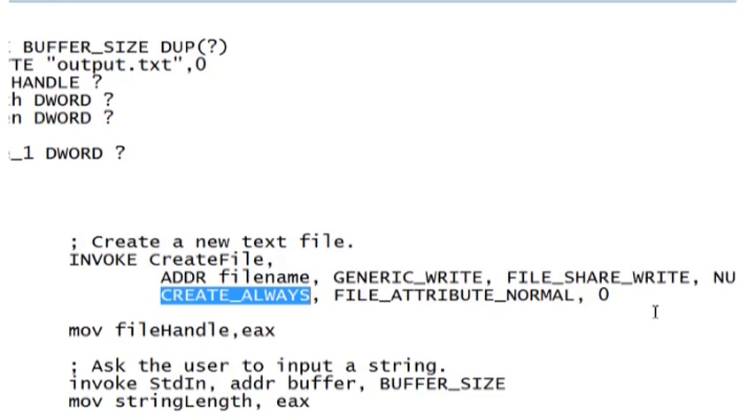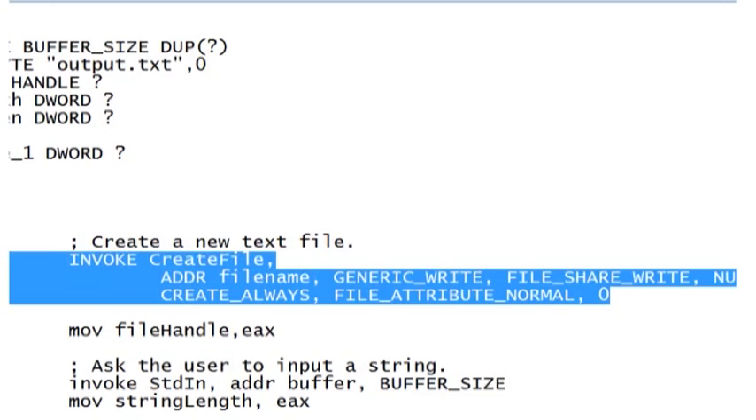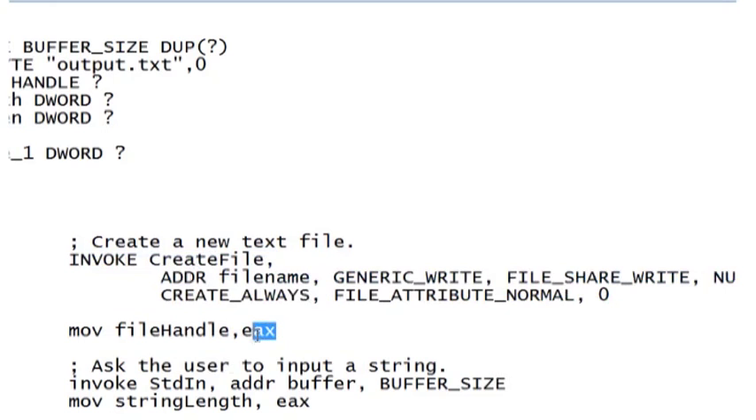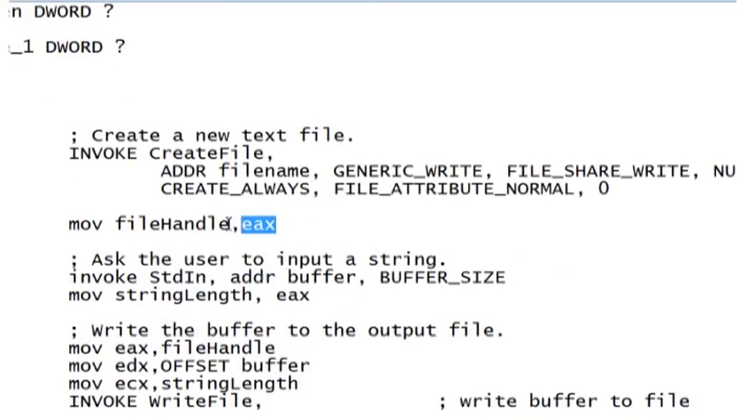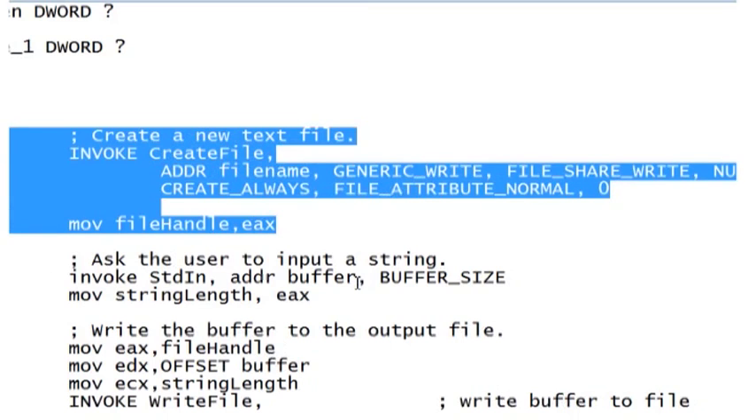And if this function has successfully performed its execution, then EAX will have the handle. Now this file handle variable will hold this information, because EAX will be modified in the program. So we are going to store this handle in variables so that we can use it further. You will see when we write to a file, we will use this handle. So this is the only area where we create a file.